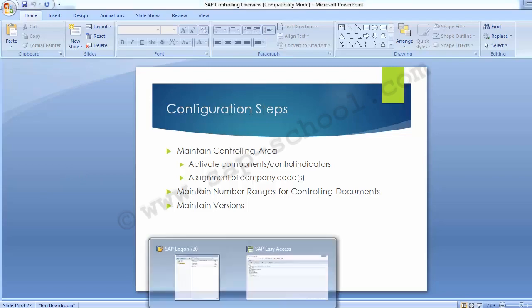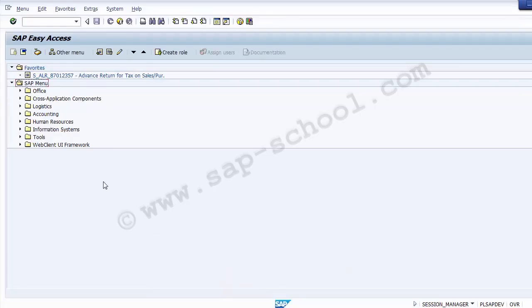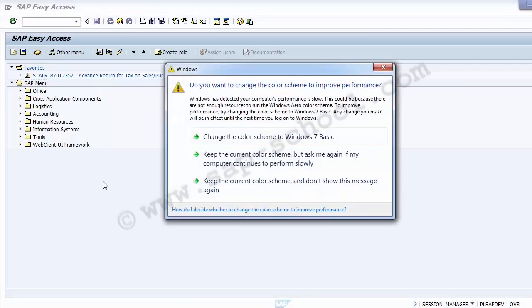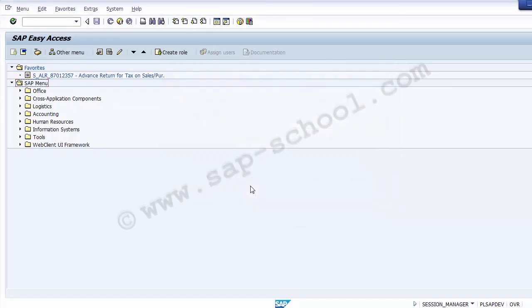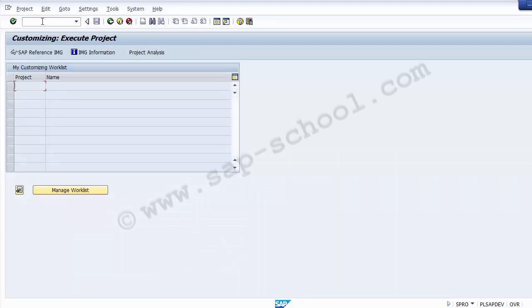Moving on to the SAP screen now, as you can see, this is the SAP screen. The first screen which comes up when you log in is the SAP Easy Access screen. To move on to the configuration part, we always have to go for a special transaction which takes you to the configuration path within the SAP system. That particular transaction code is called SPRO. Enter.